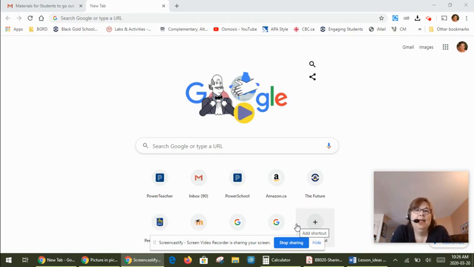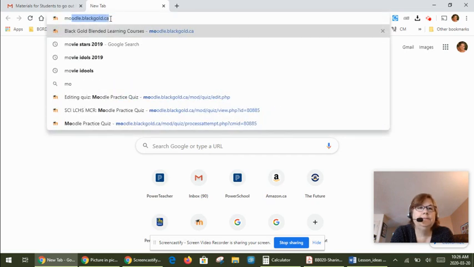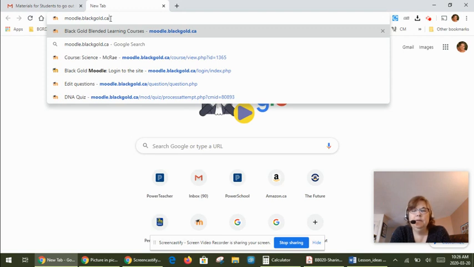So first thing you want to do is in the window of your browser, as I'm doing right now, type in moodle.blackgold.ca, okay, and enter. I'm going to show you how to do this through a desktop. You might have a phone, and I believe there's an app for Moodle that you can access as well. But I'm going to show it to you this way.